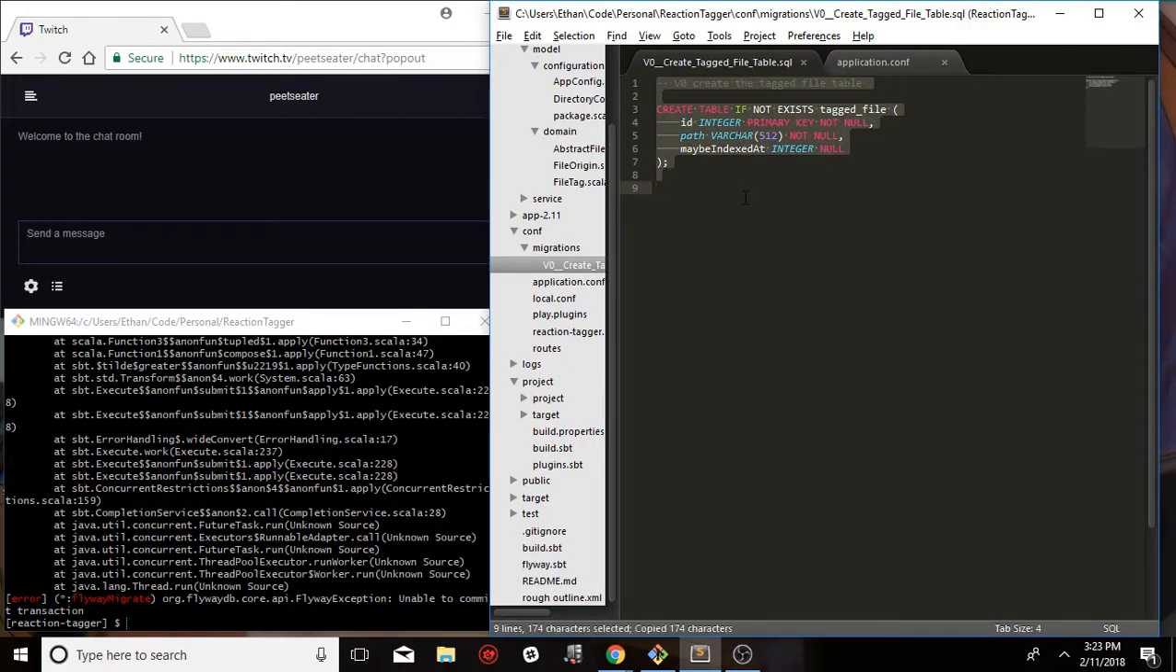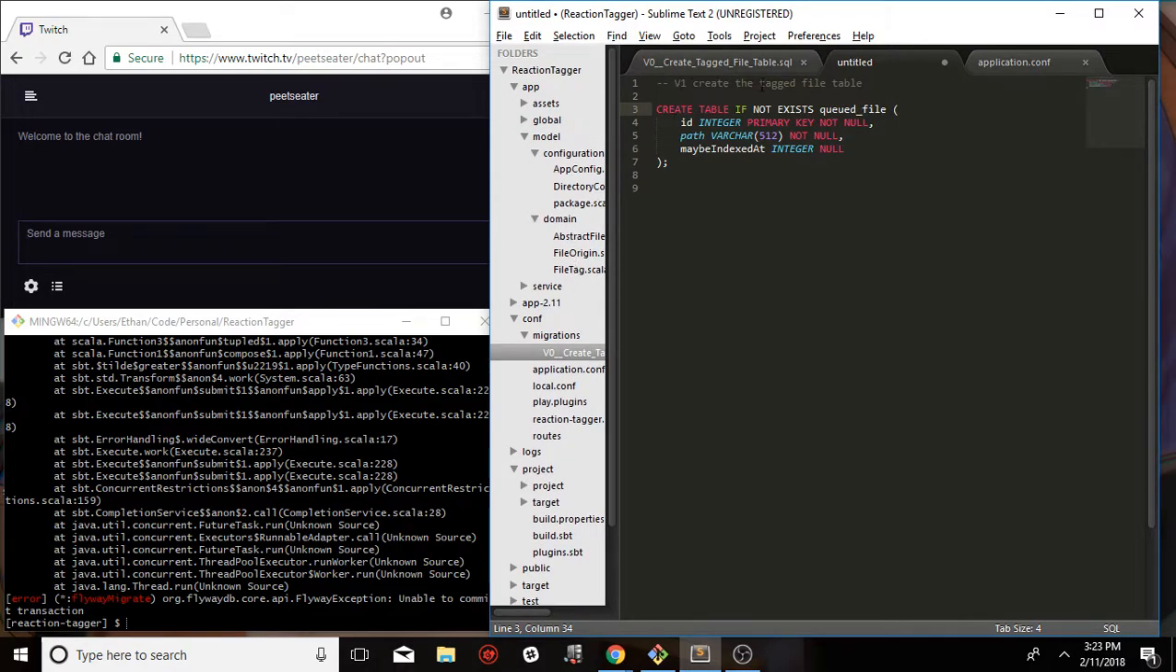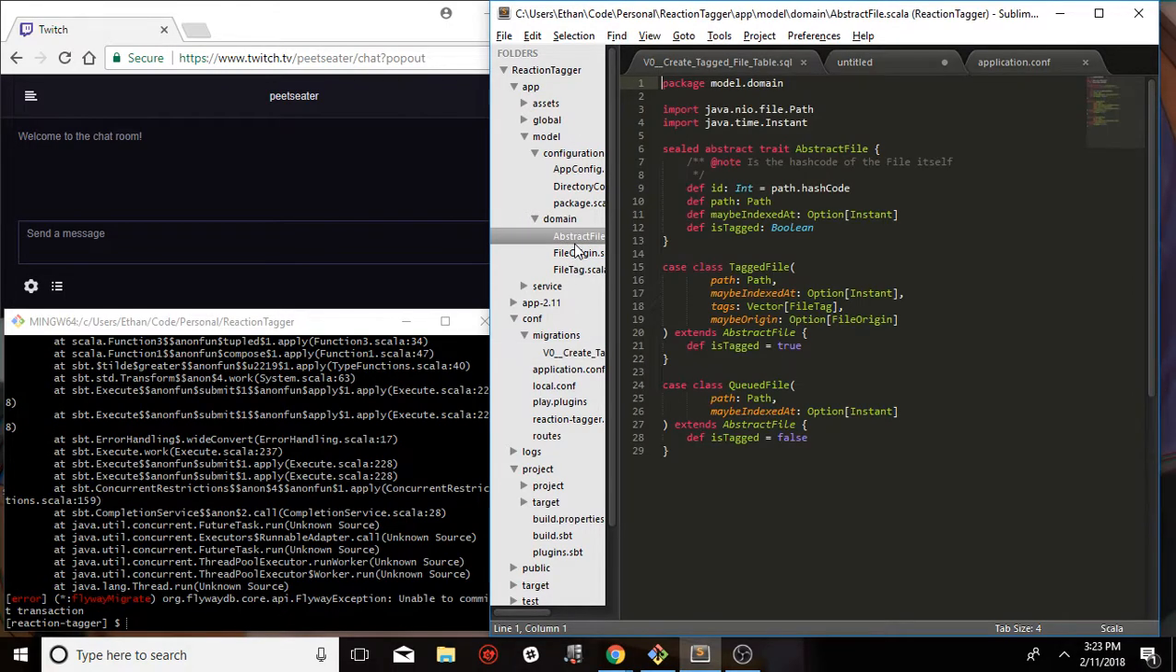And this is a personal preference, but I like trying to keep it to kind of one table per migration most of the time, unless they are actually related. So this is going to be the queued file table. And the queued file is path and a possible index stat. That's it.